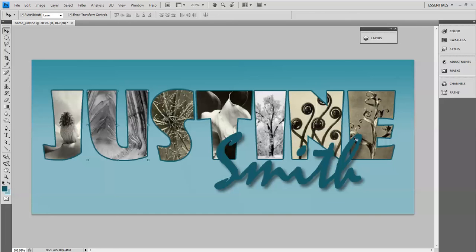So you can go ahead and save your changes, and make sure you save a copy as a JPEG and put it in your web portfolio under your Photoshop section. And that's it for now.